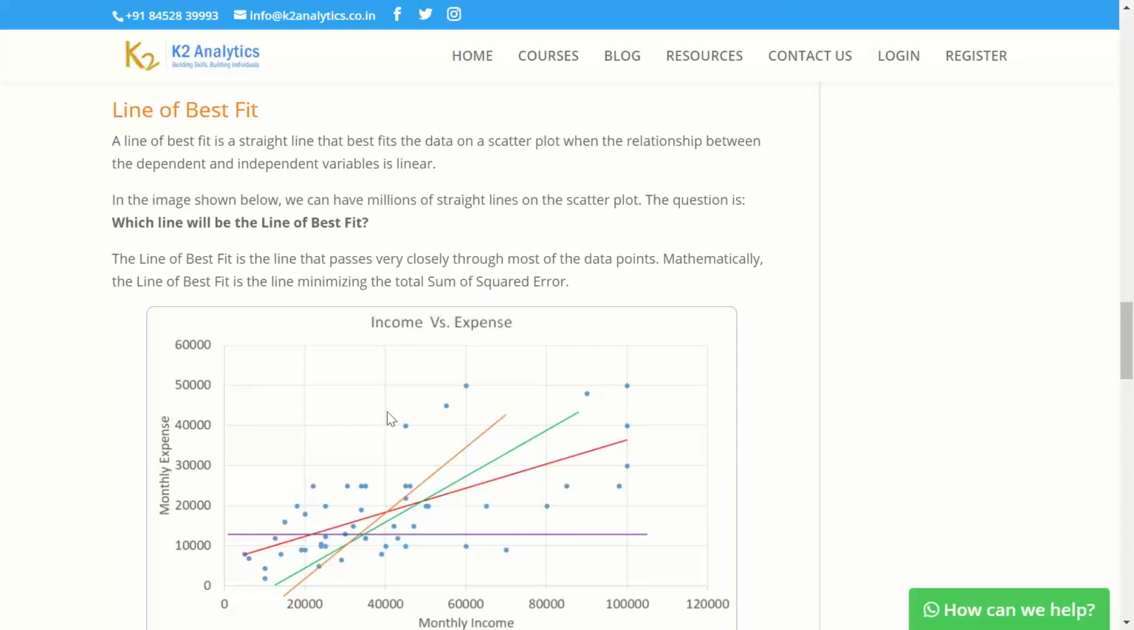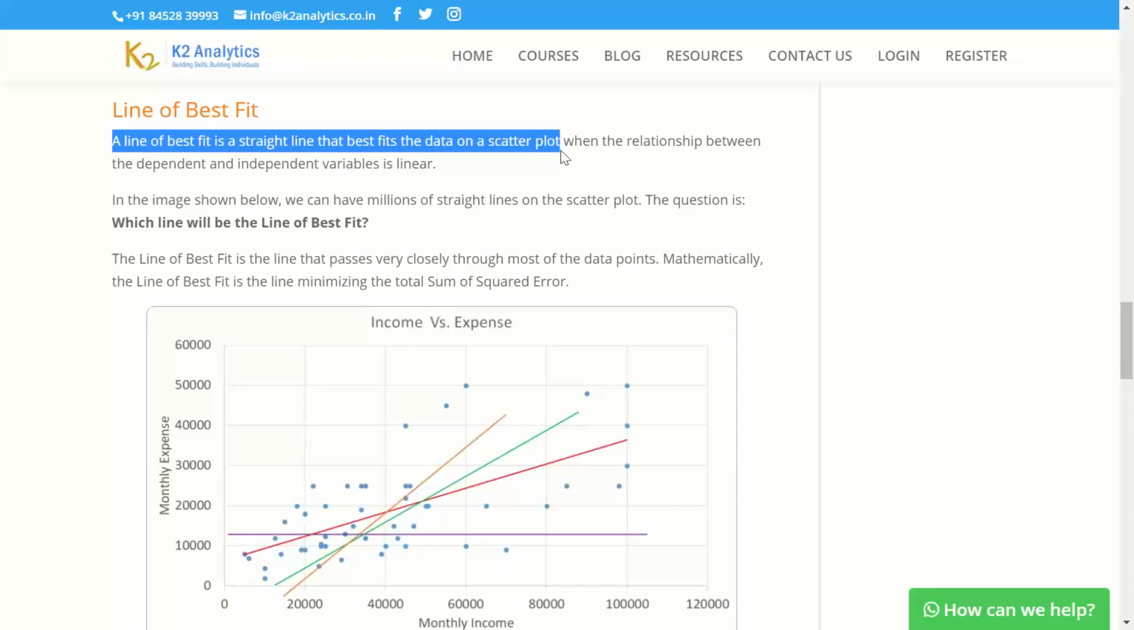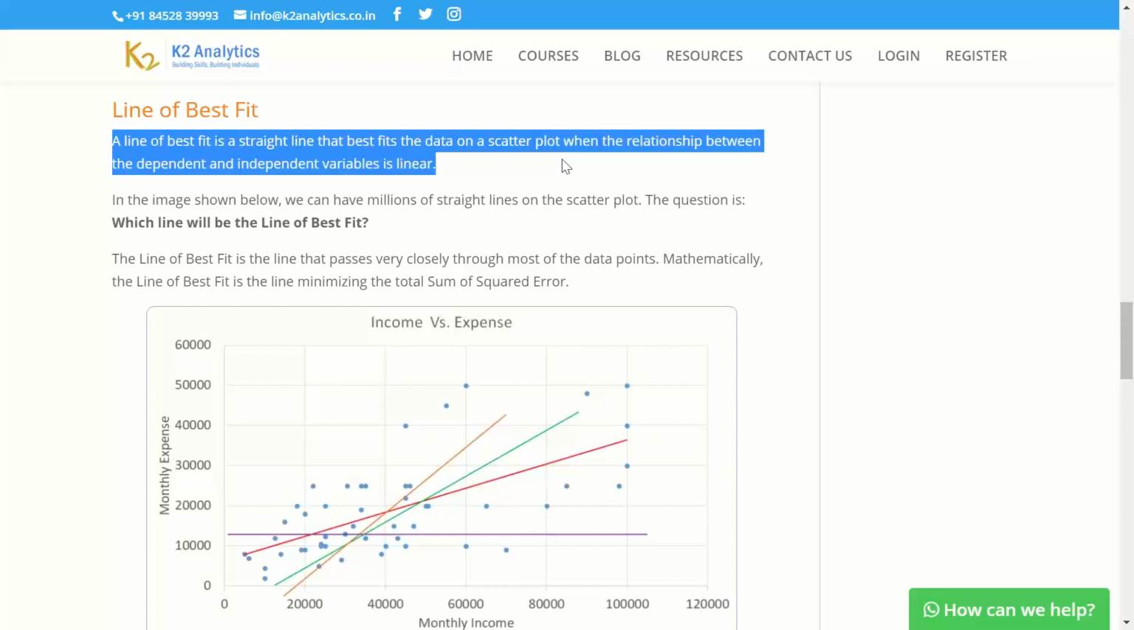A line of best fit is a straight line that fits the data on a scatter plot, such that it best establishes the relation between the dependent and independent variables. Now, what is the definition? The line of best fit is giving me the best relationship between the dependent and the independent.